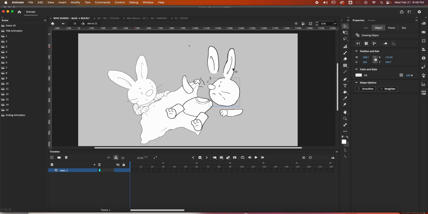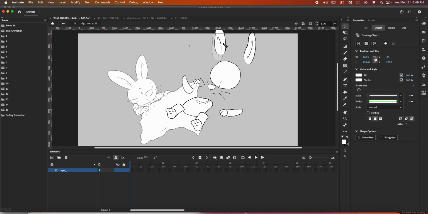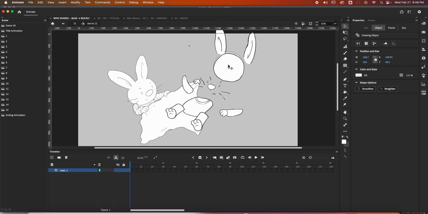Just to show you guys, I'm pulling all these objects apart intentionally just so I can show you the bone tool. What I'm not going to do is rig the face, as we're going to put the face inside this symbol shape here, or once we actually make it a symbol.